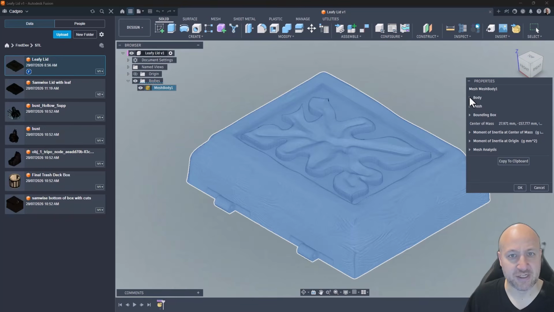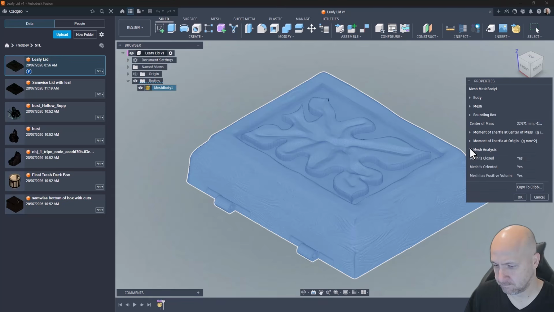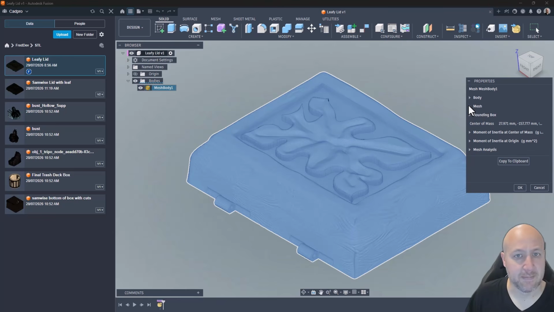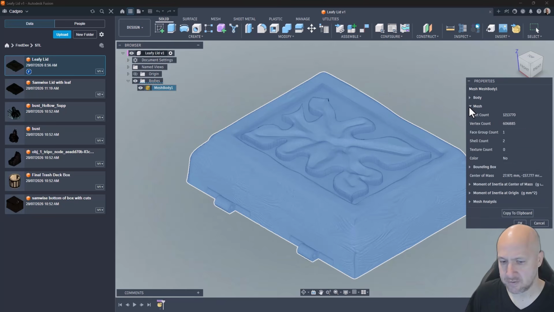Firstly, the mesh analysis section. This confirms the health of the imported mesh file. Here everything is okay, as it confirms that our mesh is closed, oriented, and has positive volume. Next is the mesh expandable section, which provides facet count, vertex count, and some additional information. I'm primarily concerned with the facet count and vertex count, with one being a result of the other.